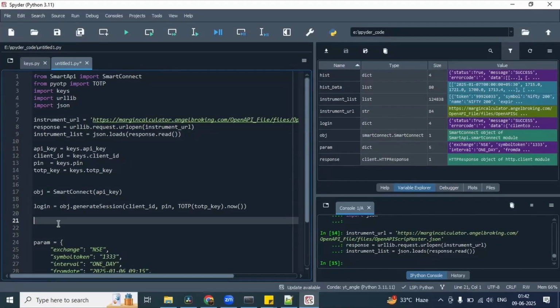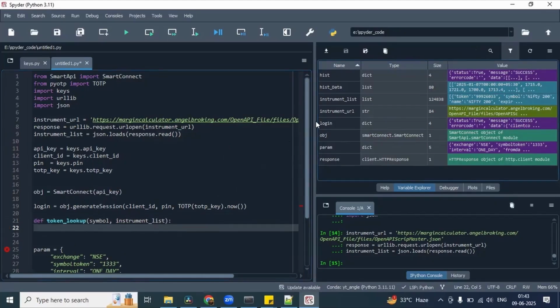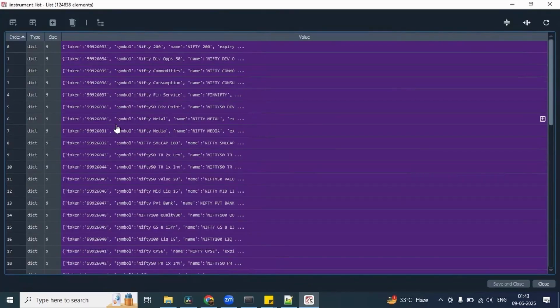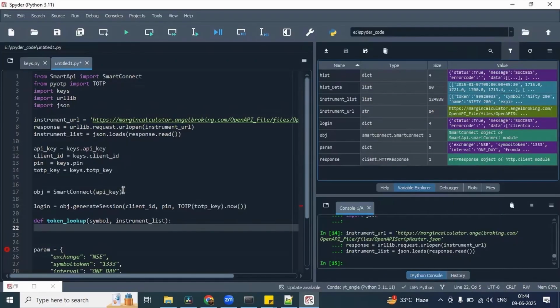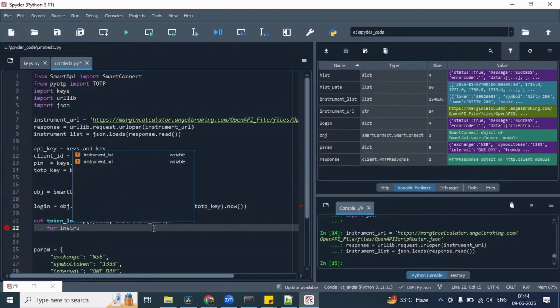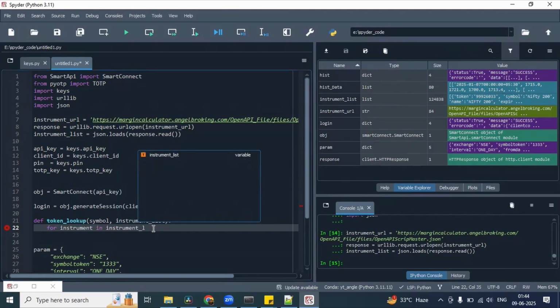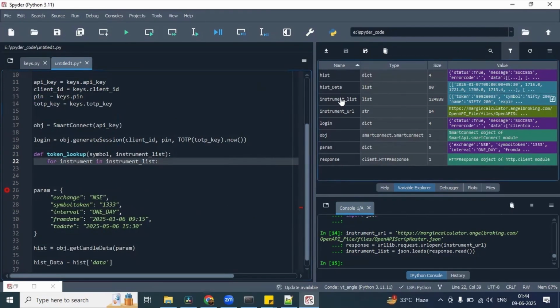Now coming to our method, I am going to give a name like token lookup and then pass two arguments. First is symbol and second is instrument list. Now if you look into this list, I need to iterate each record one by one. So for this, I am going to write here a for loop: for instrument in instrument list, and then let me open it again.